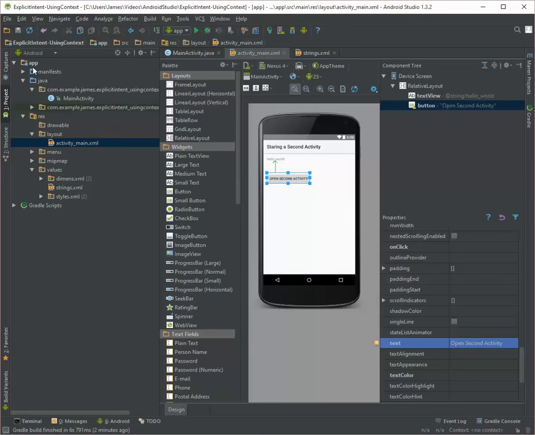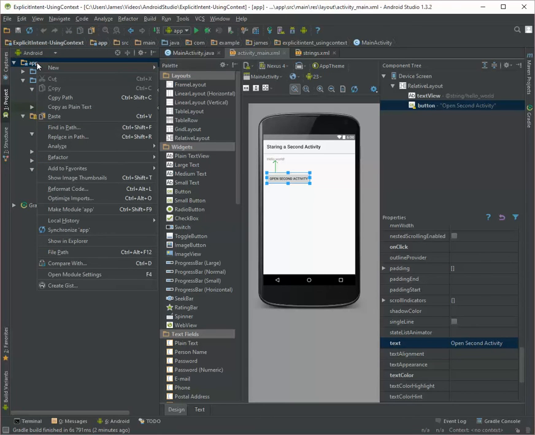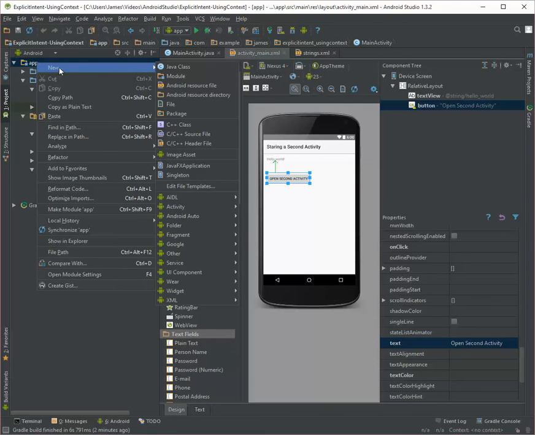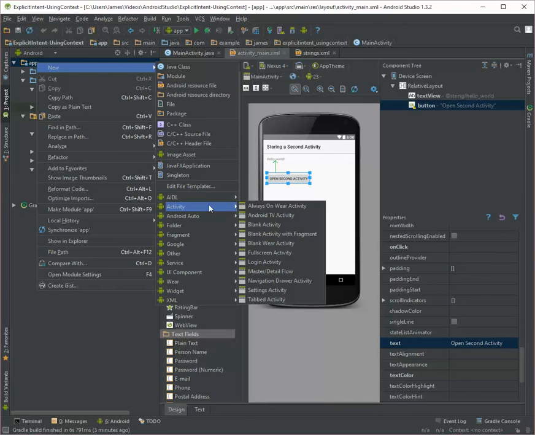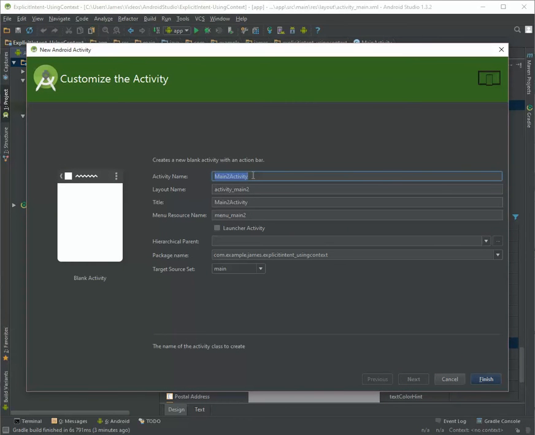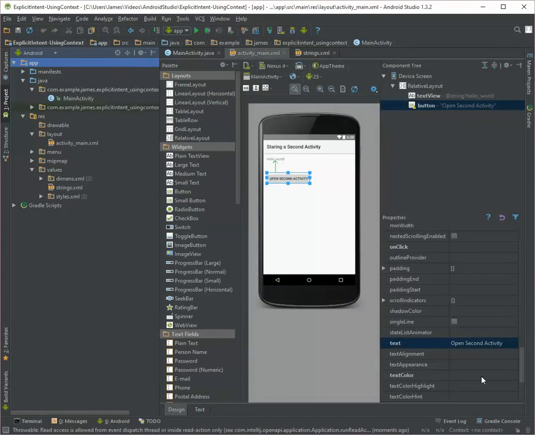Now we're going to actually add our second activity. So we have one activity here, main activity. Let's add another. So I'm going to right click on the app and select new activity, and I'm just going to add a blank activity. We'll give it a name of second activity. Notice it automatically labels the layout name activity underscore second, and I'm going to give it a title of second activity, and we'll go ahead and click finish.